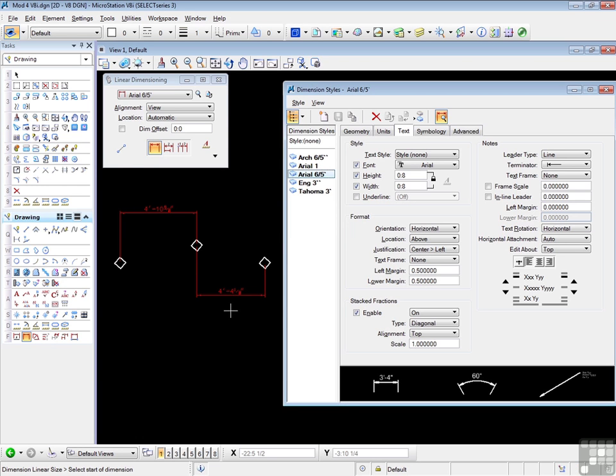And one last thing, I really should change the name of this Arial 6.5 style to match the new attributes of the style. So right-click the style, rename. We're going to call this 8 and enter. It needs to be saved, of course. So save the file. There we go. So the style is now saved.